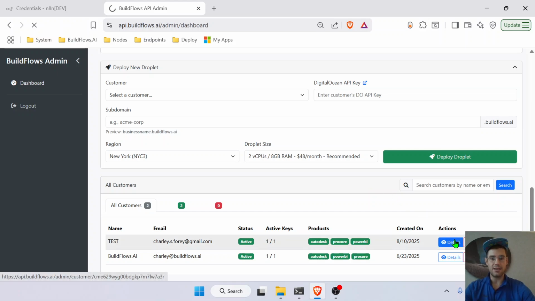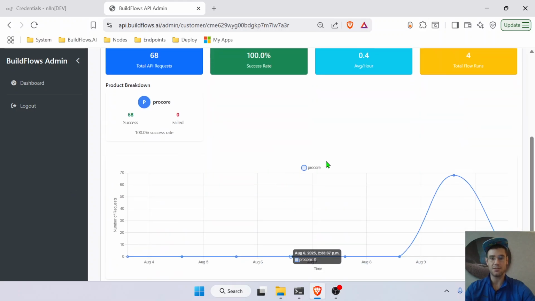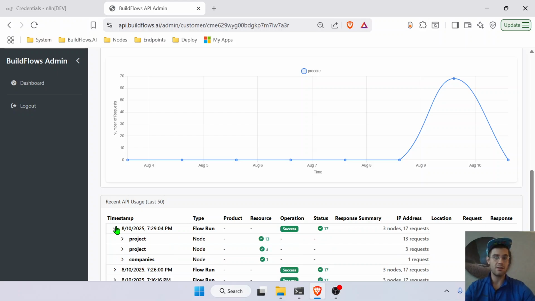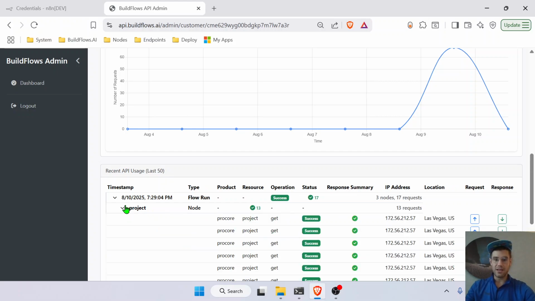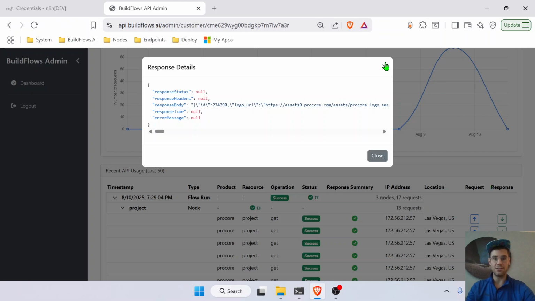When I go into the details tab, this will show this specific company, the products that they have access to, if they have any deployments, and a deep analysis of how they're functioning and if there are any failed requests. The cool thing is that we can identify each flow run, if it's been successful, how many nodes are within it, and how many requests for each of those nodes. We can then start getting granular in terms of identifying specific information, whether it's the input requests or the response that is associated with that.